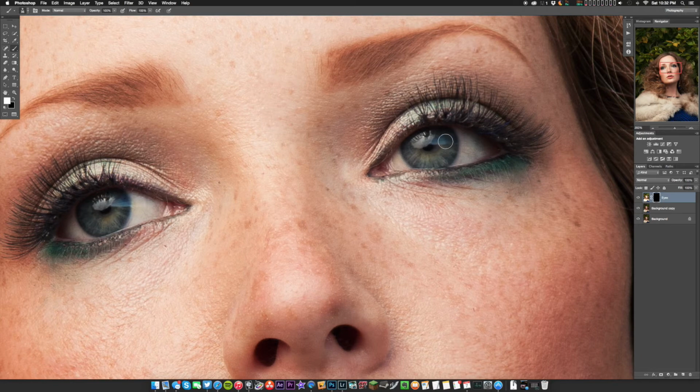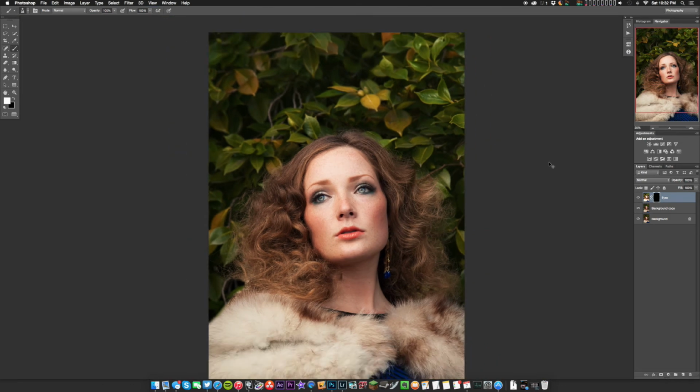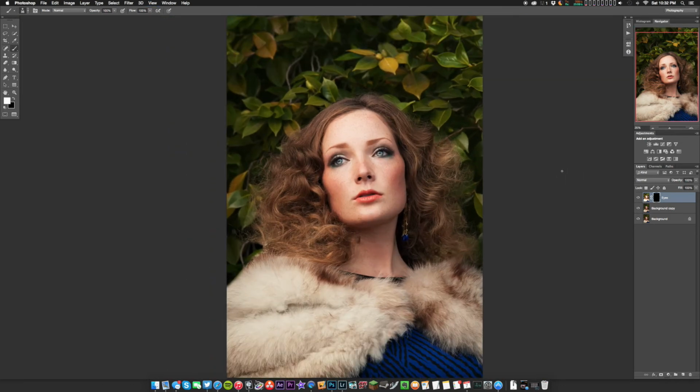So now that I have the brush set up and I have the black mask selected on this layer, I'm just going to brush right in on top of that. And already there we go. There's our light that we've added to the eyes. We do that to both eyes. And I'll zoom out so you can see. There we go. Sparkly, bright eyes. And depending on how bright your curve was, you might be done.